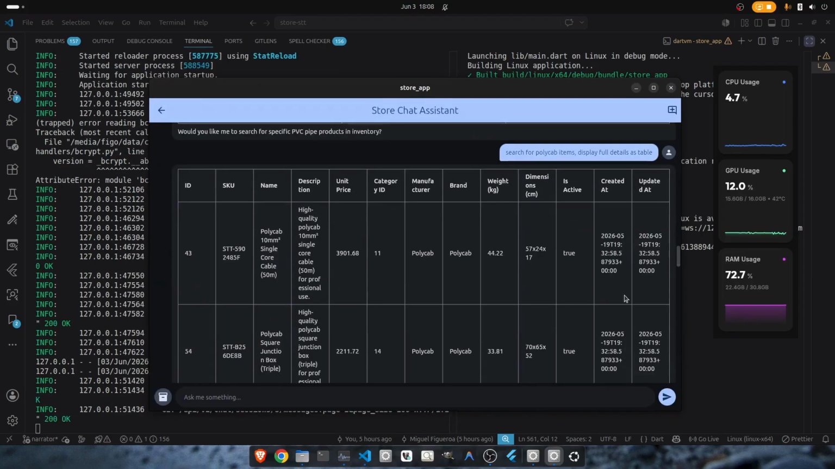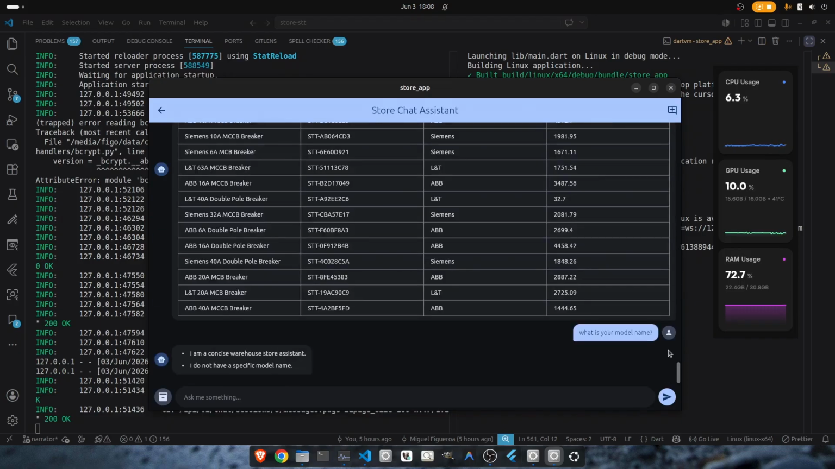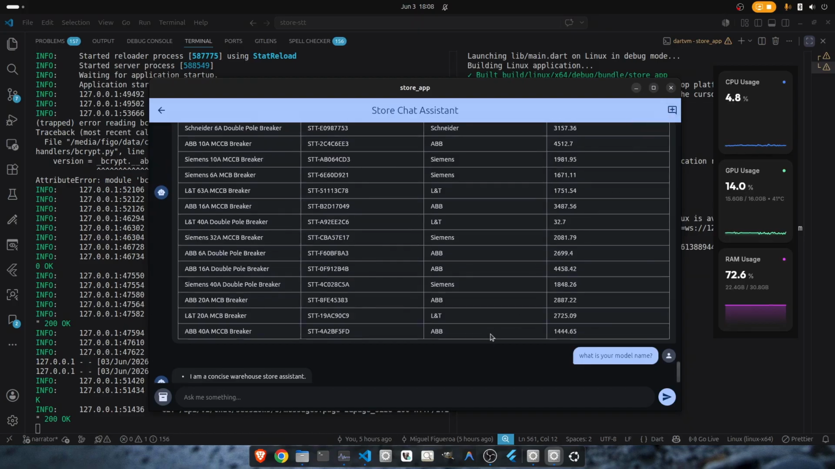The app navigates to the chat screen. The chat screen has an app bar titled Store Chat Assistant. On the left is a back arrow that takes me to the products screen. On the right is a new session button with an add comment icon. The main area shows the message history.